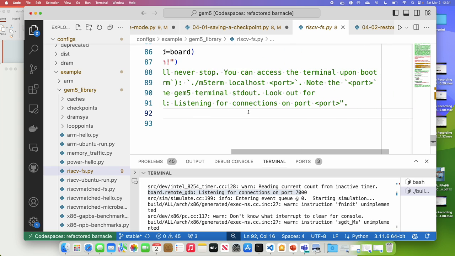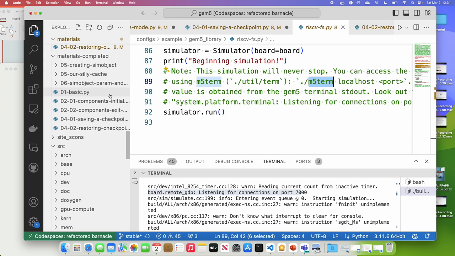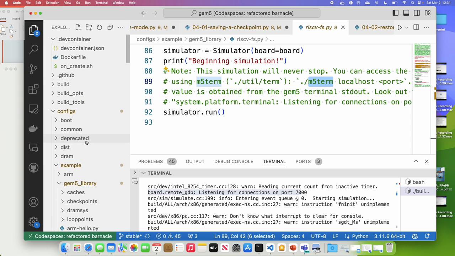So yeah, maybe I should have had something like this. It's pretty cool being able to, well, I say SSH in. It's not SSH, it's M5 term. I think it's, where is it? Util.